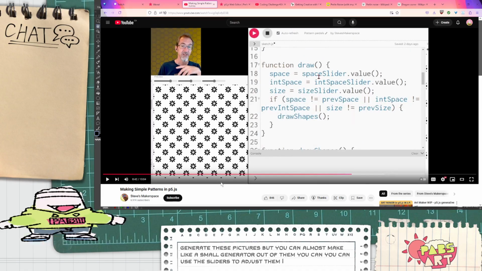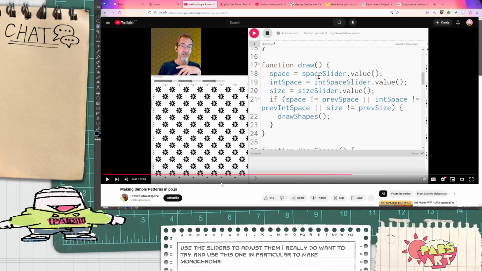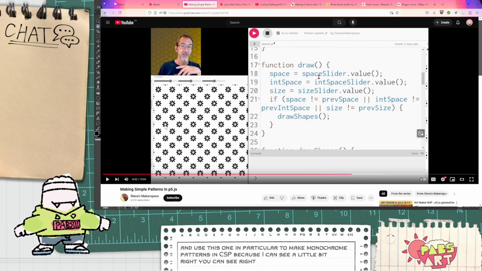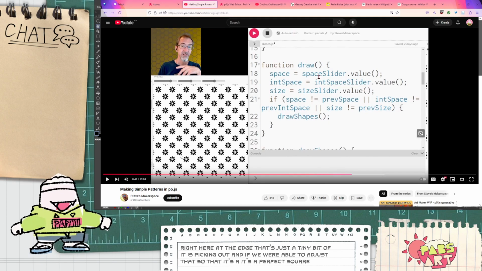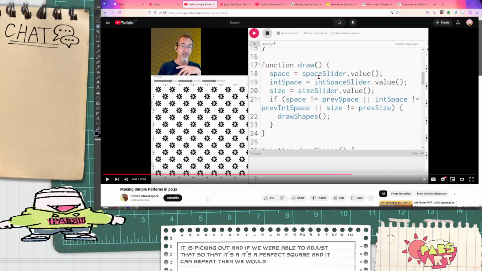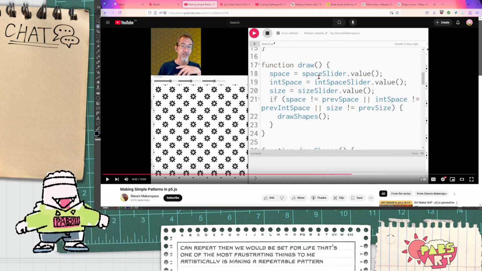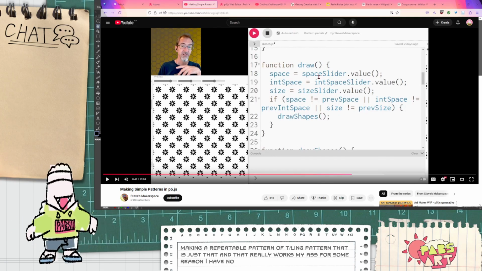I really do want to try and use this one in particular to make monochrome patterns in CSP, because I can see a little bit, right? You can see right here at the edge that just a tiny bit of it is peeking out. And if we were able to adjust that so that it's a perfect square and it can repeat, then we would be set for life. That's one of the most frustrating things to me artistically, is making a repeatable pattern, a tiling pattern. That just really whoops my ass for some reason. I have no idea why it does.